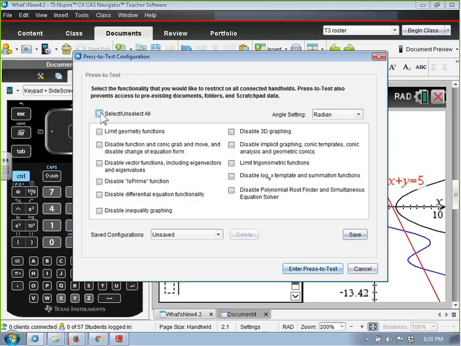So here's all the things that you can limit or not limit, and if you had a favorite way of configuring it, then you can save that configuration. Oh, and this is also great. When they're getting into Press to Test, it's one more reminder to make sure that they are in degrees or radians or whatever the preference is.